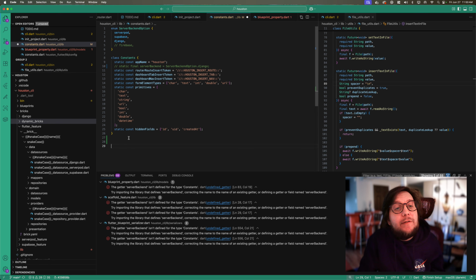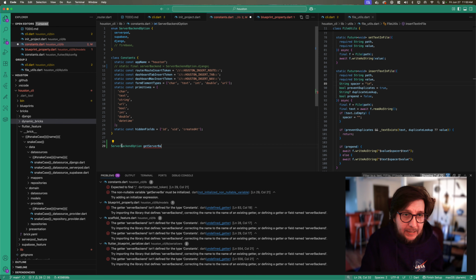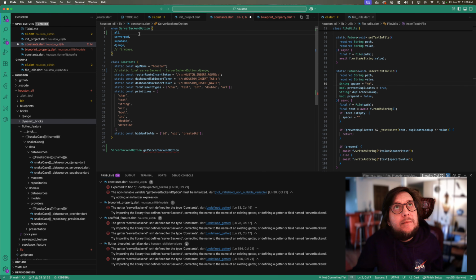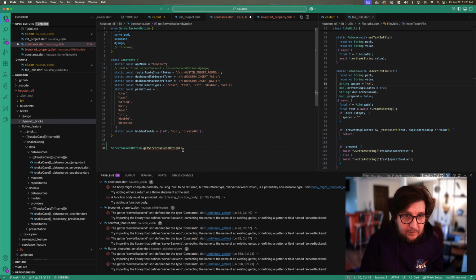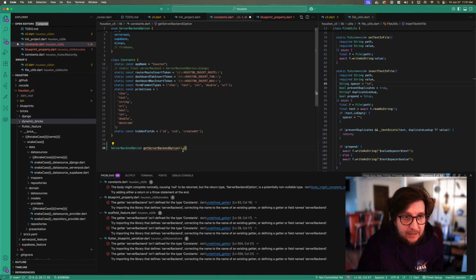Let's make a getter for this. It'll return basically a server backend option. Get server backend option, which actually we'll put all here as well. We'll see if that'll work. I don't think this has to be async though.